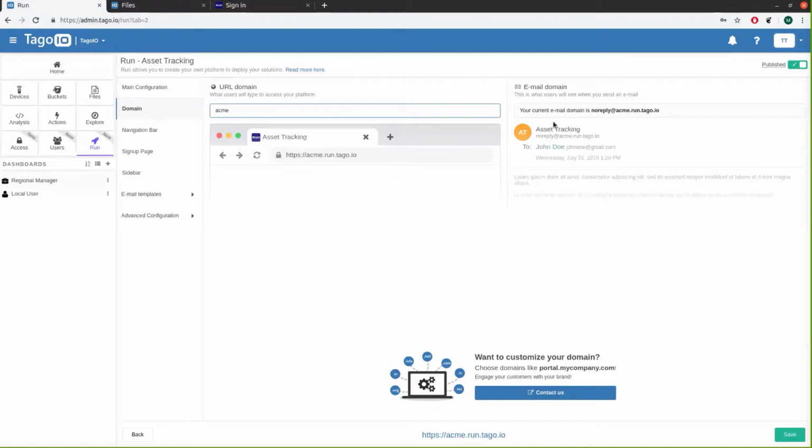And here on the right side, we also have the email domain. By default, the email domain is basically everything that we set as the URL. So for example, I set Acme as the URL. So my email domain would be acme.run.tago.io. If I set something else here, the email domain would change appropriately. And this email domain is used, for example, when somebody signs up to use your run, he or she will receive an email from this address. Okay, so this is really important.